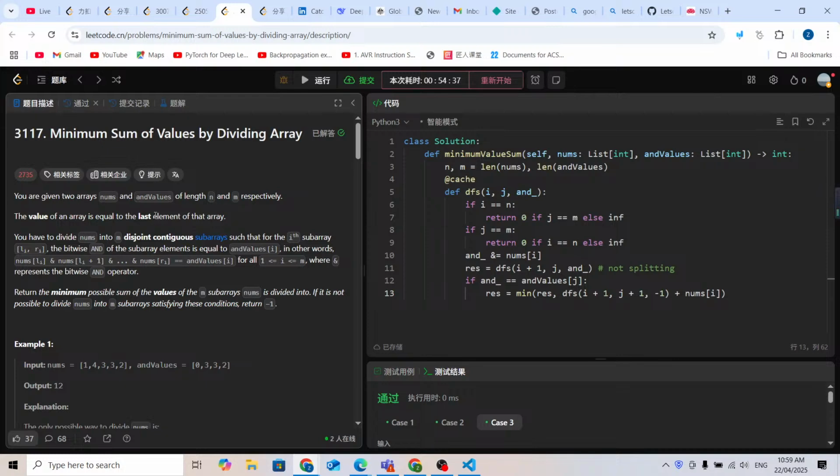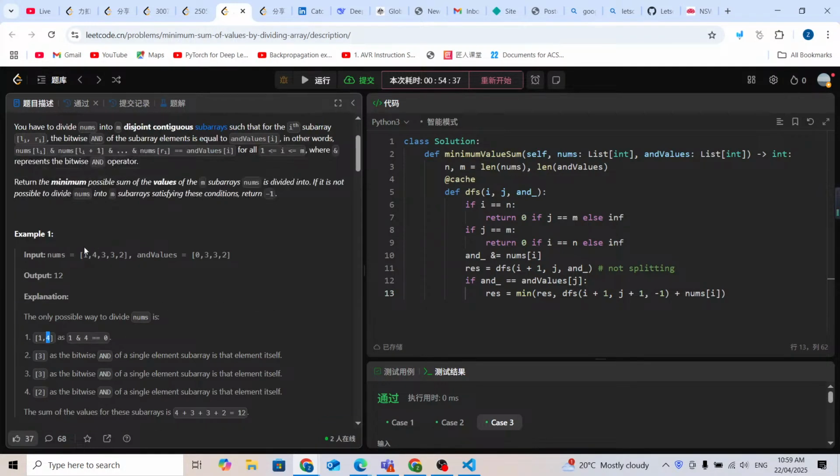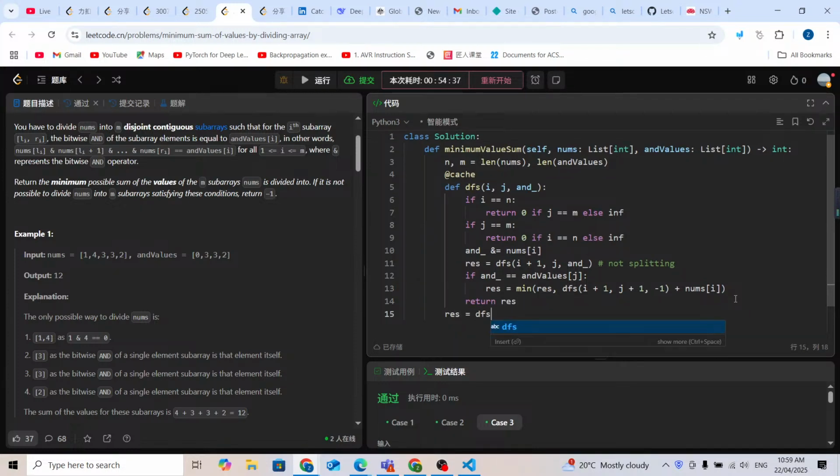I think it is mentioned that the value of an array is equal to the last element of that array. So this is a subarray. The value of the array is gonna be 4 instead of 0 or 1. This is why we're gonna plus nums i. So finally, we're gonna return the result. Now let's just record the final result.